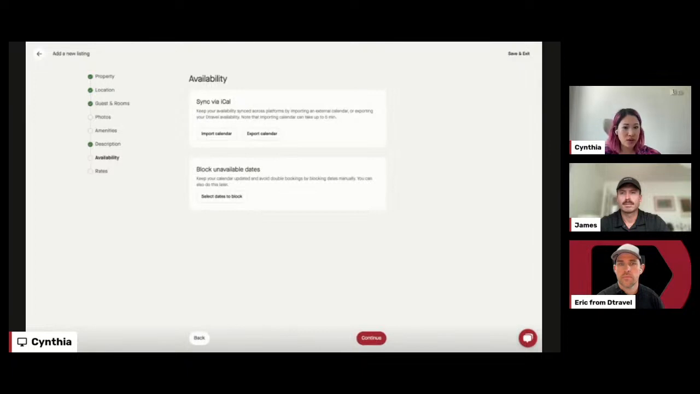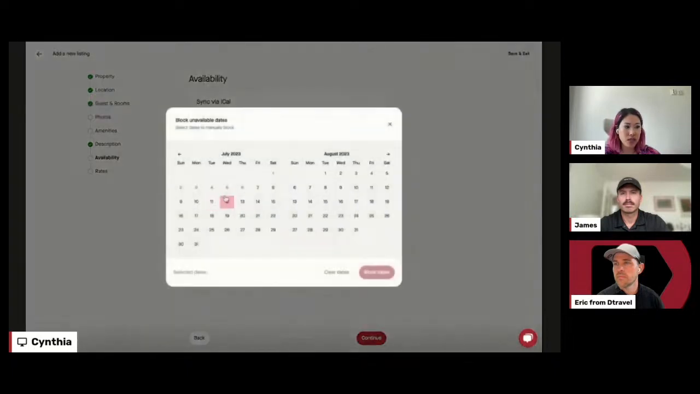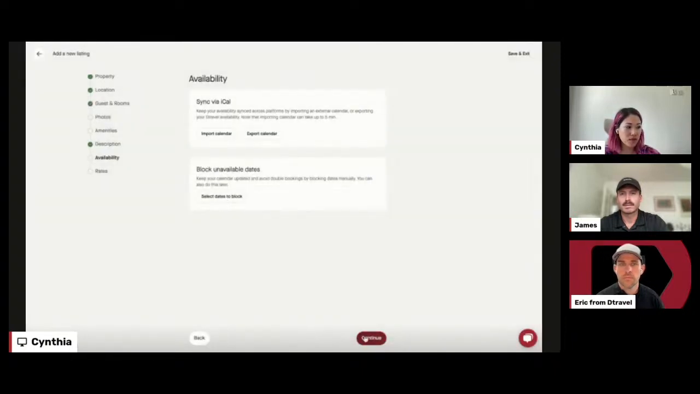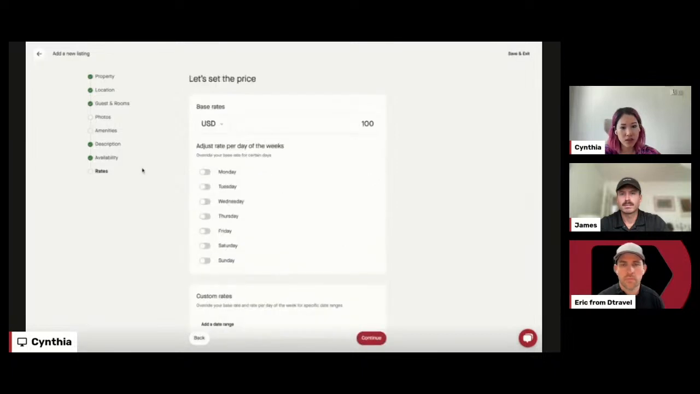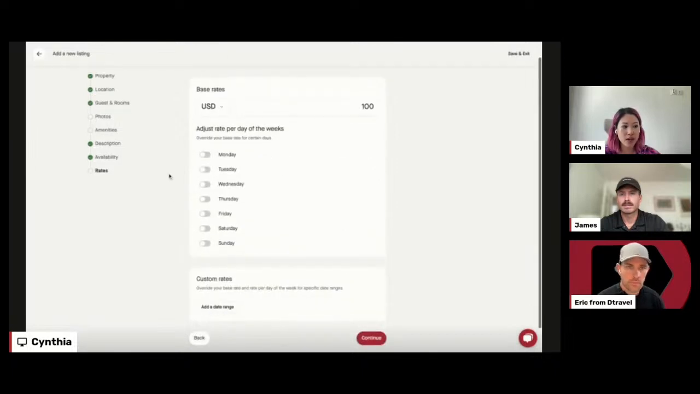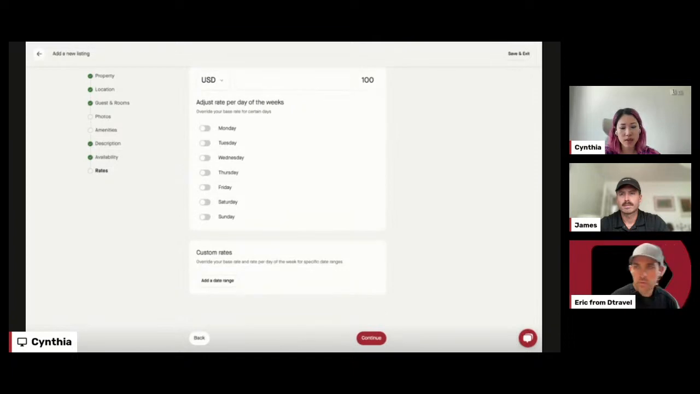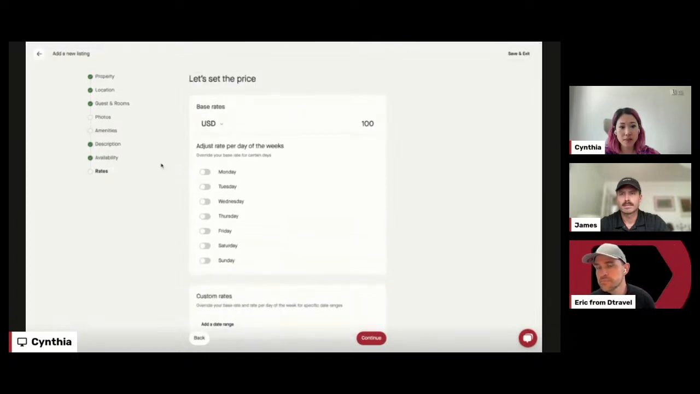And then you can use Dtravel to basically sync all your rates and availability to other platforms. But right now, if you wanted to select specific dates, there's a calendar where you can do that. You can set rates and availability as well as block specific dates. And this is where we have all of our basic rates for now. We're looking at integrations with other pricing providers.